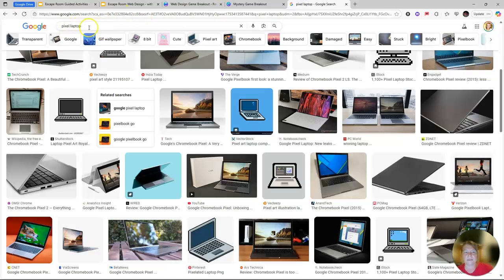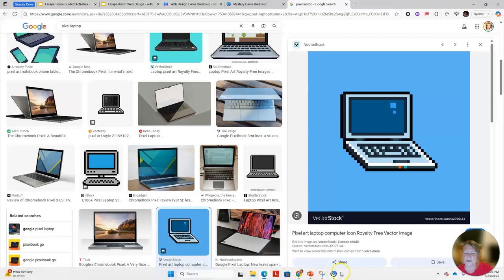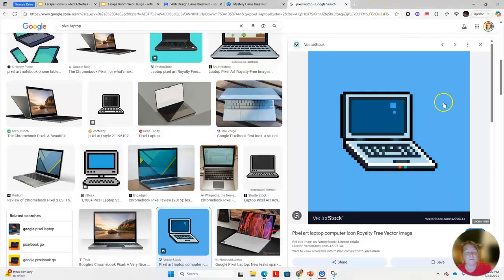In this case, I'm going to do a pixel laptop because laptops get on the internet and that works close enough. So you're just going to find a picture that you're going to kind of reproduce-ish. I'm going to click on one of these here. I feel like this one works pretty good. I'm just going to use my snipping tool to grab a hold of this and copy it. Now, you're going to want to copy and paste your picture into the spreadsheet I provided.